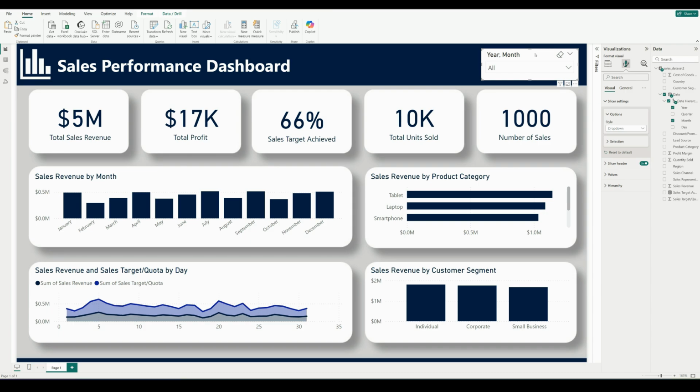We need 2 more slicers for this dashboard. So to save time and avoid repeating the formatting steps, we'll duplicate the existing slicer by copying and pasting it to create the new ones.